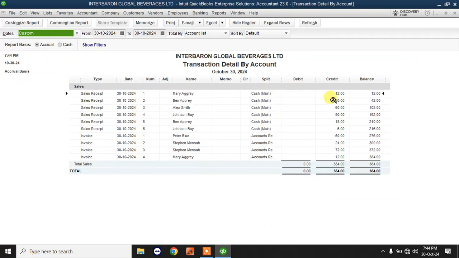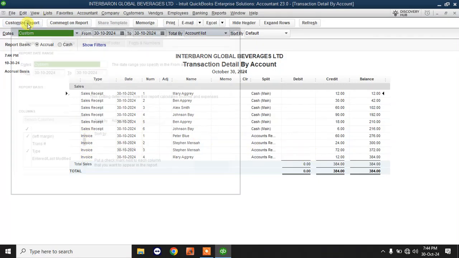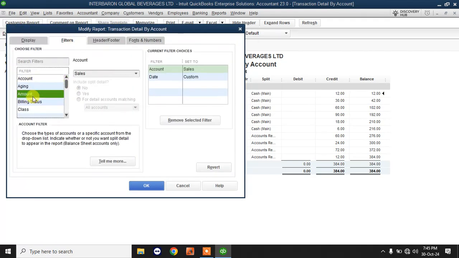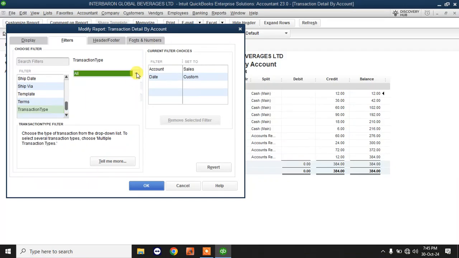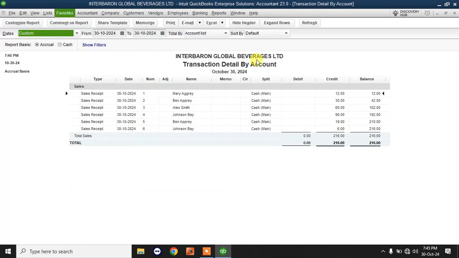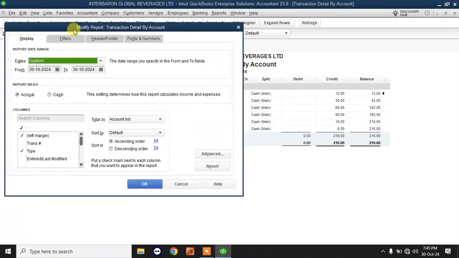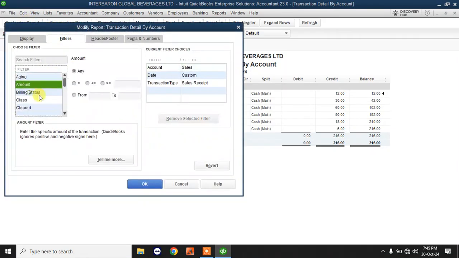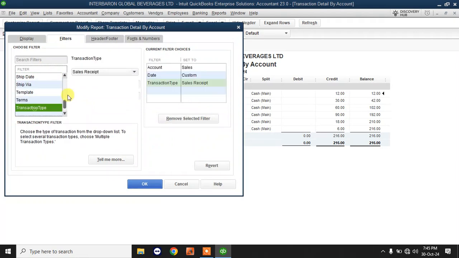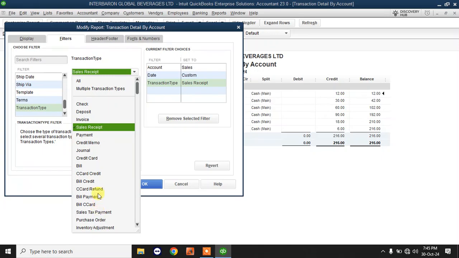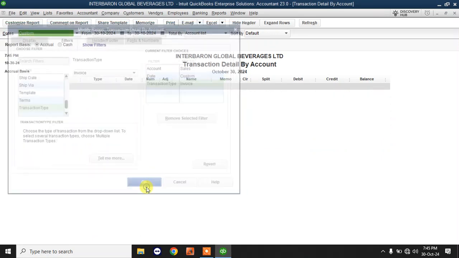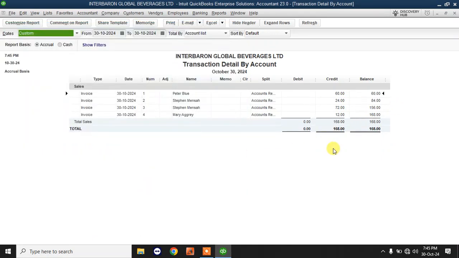And you see cash, main cash against it. Then invoices, which is sales on credit, also show up here. If I want to see only cash, I just click on customize, filter, transaction type. I want to show sales receipt. When I click OK, it gives me only sales receipt 216, which is equal to my cash. And when I go to the same customer report, filter, I look for transaction type. I say I want to see only invoices, which is for credit sale. That one also shows up here. So it's very simple.